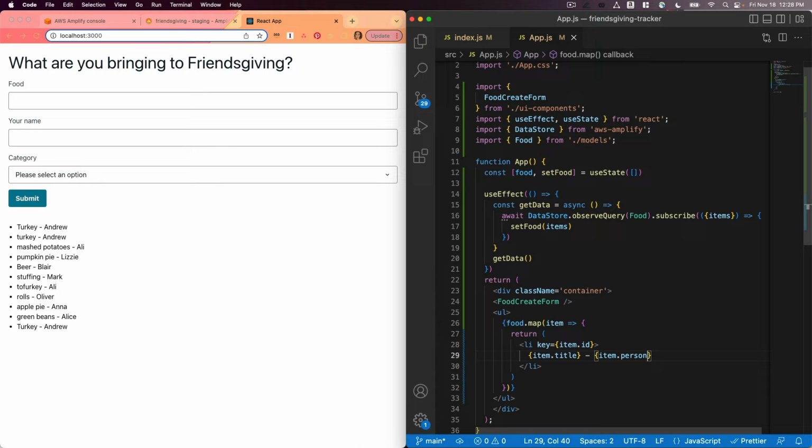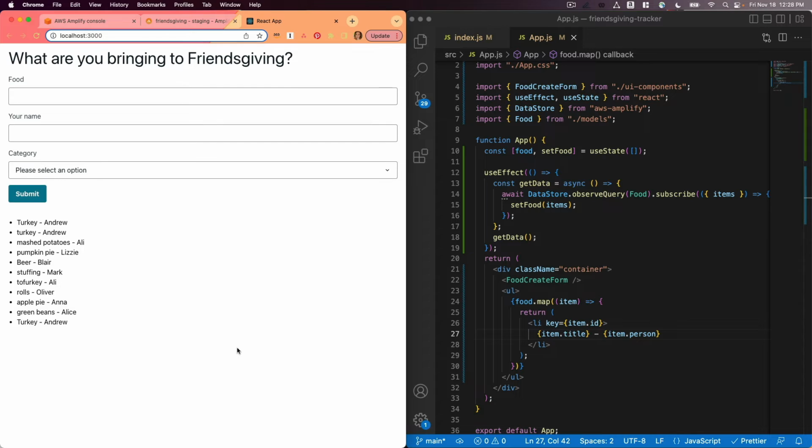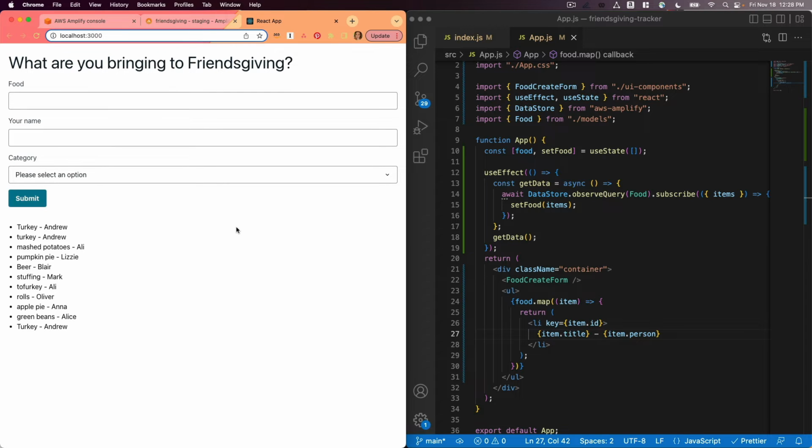And then I'll also render the item.person as well. So I'm rendering all the different food items that people are bringing along with the person bringing them. You can see that I went back and added a bunch more food items here.